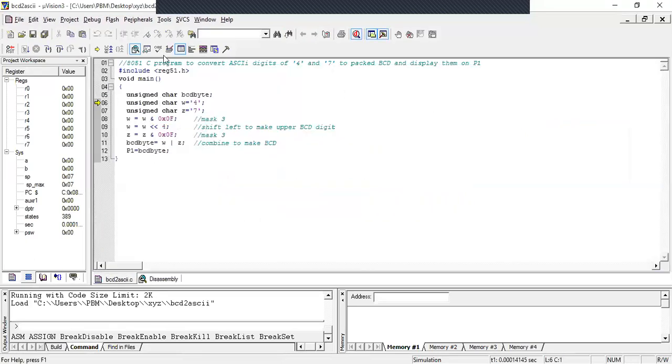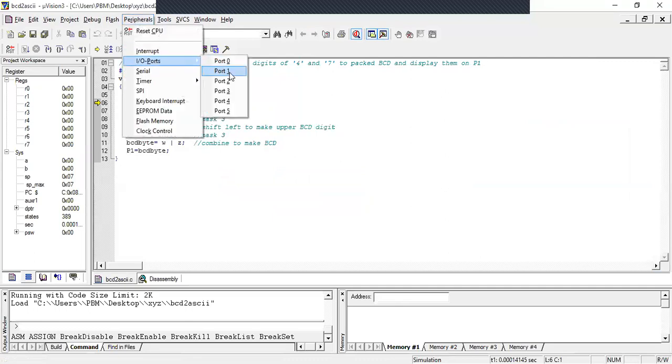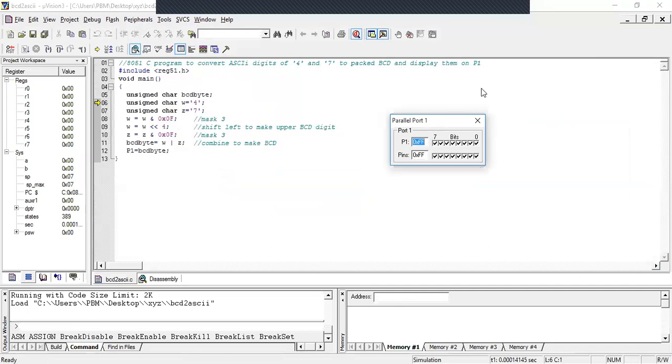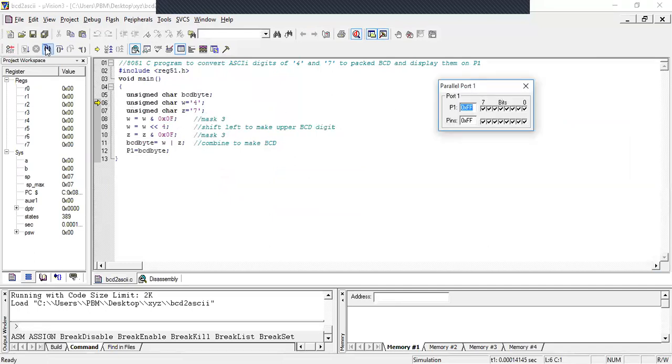In this, we need port 1 and that value will be seen at the end. Let's keep it here. Let us execute this step by step. So you got, see here, unsigned char W equal to 4. 4, when you write it in single quote, its ASCII value is stored. So 34 is stored in the R7 register. Then 37 is stored in the R6 register, which is the ASCII value for 7, digit 7.